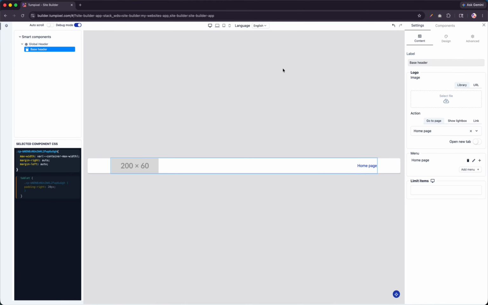In this example, we're editing the global header. Inside the global header, you'll see a component called Base Header. This is one of Tumpixel's foundational components, designed specifically for building website navigation systems. When selecting the base header, detailed settings become available in the right panel. Since this is a header component, the Content tab includes convenient menu management tools.